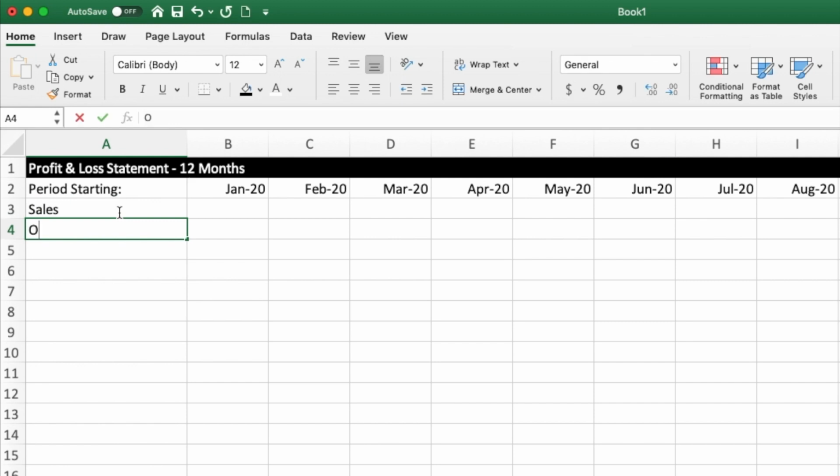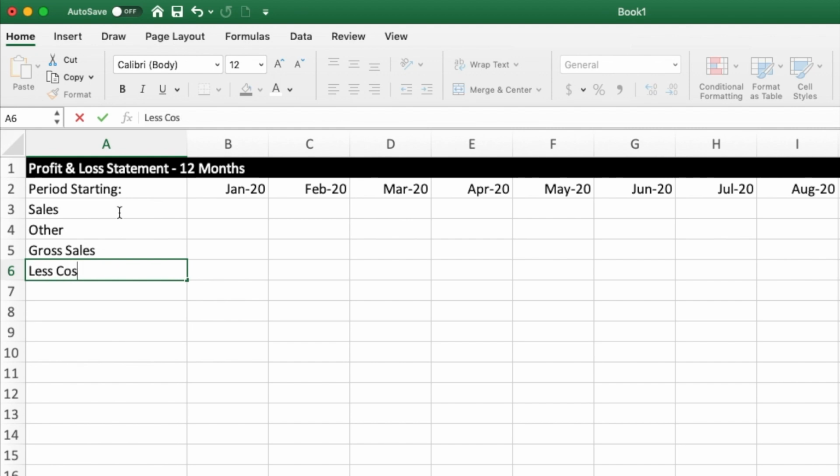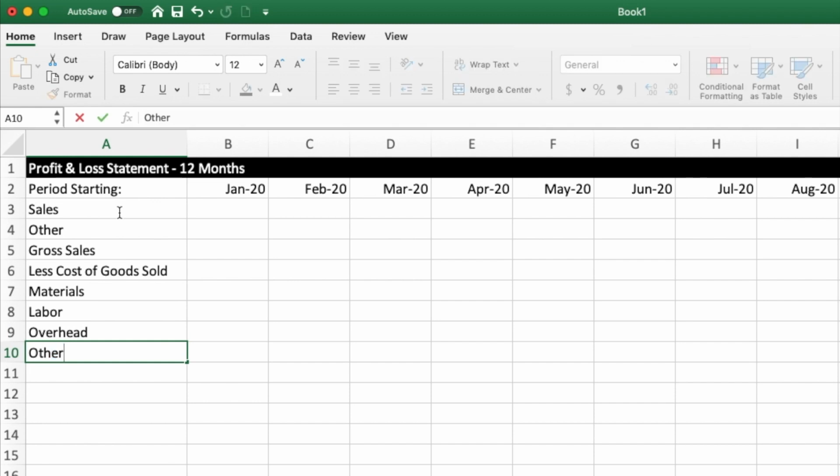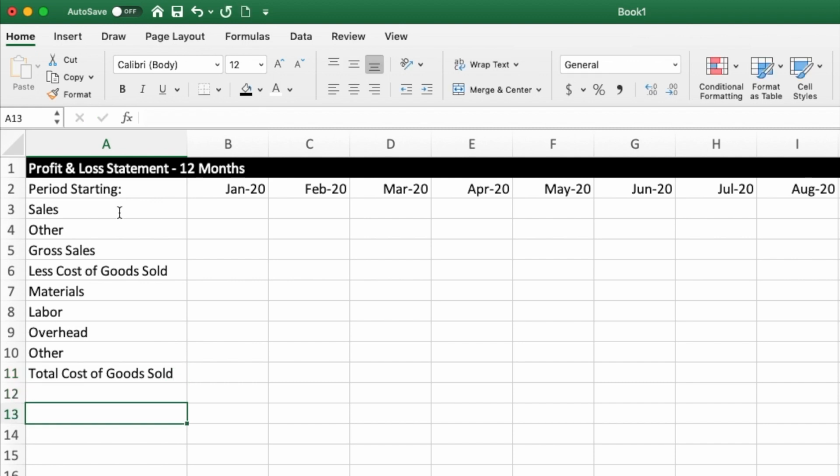Under the starting period, we need to put sales, other, gross sales, less cost of goods sold, materials, labor, overhead, other, and total cost of goods sold. We want to skip a cell and we want to put in gross profit.